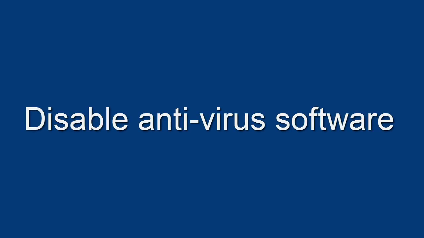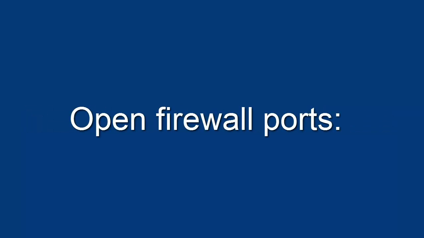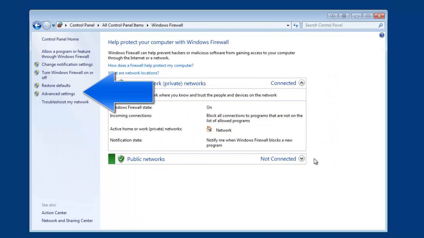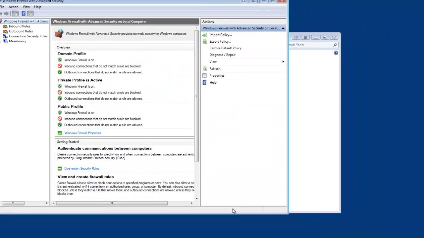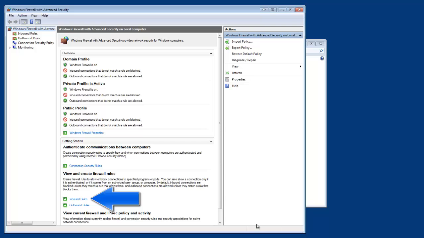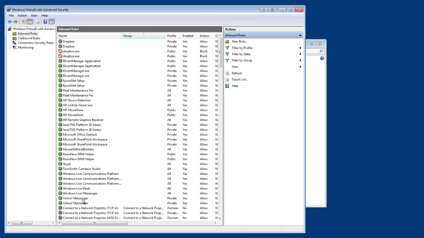Next, disable any antivirus software. Then, open the necessary ports in your firewall. Go to your control panel from the Start menu, and then Windows Firewall. From the list on the left, click Advanced Settings. In the middle section under View and Create Firewall Rules, choose Inbound Rules. Then click New Rule in the upper right corner.